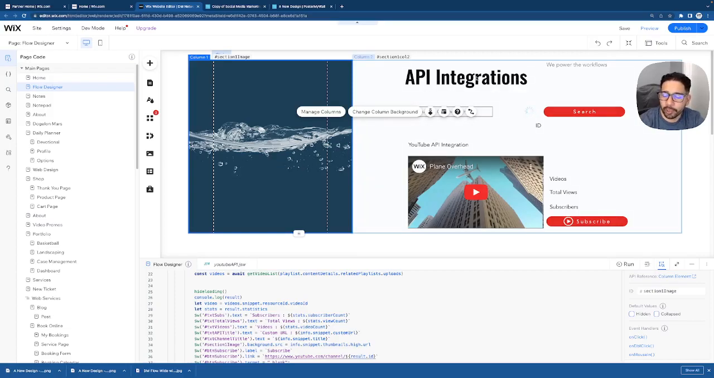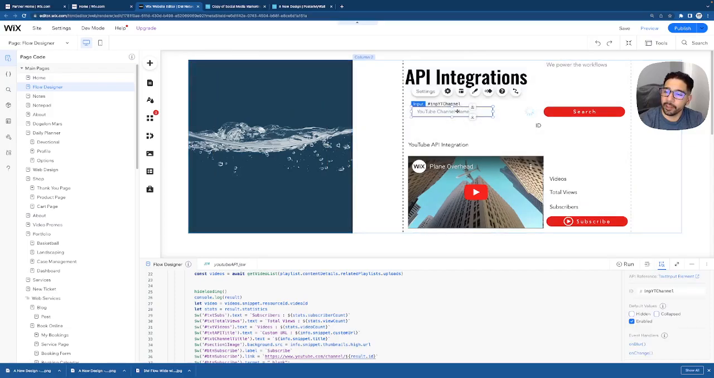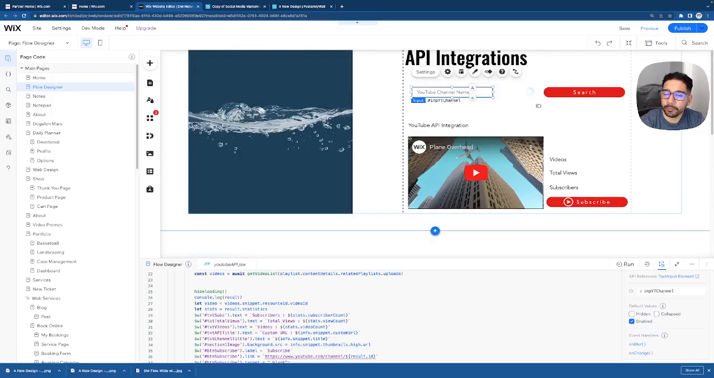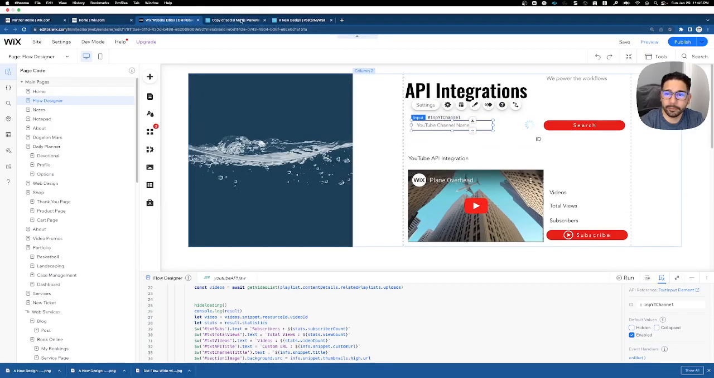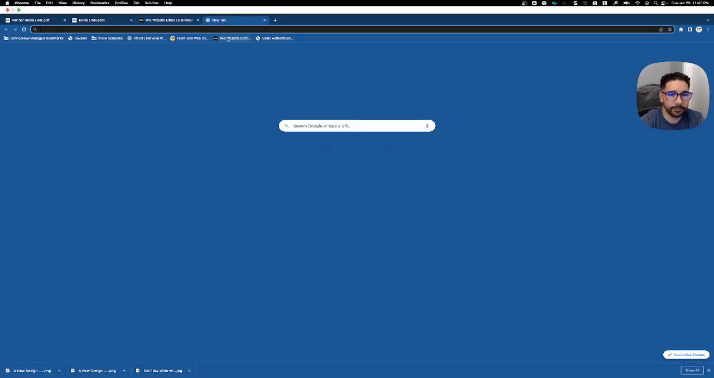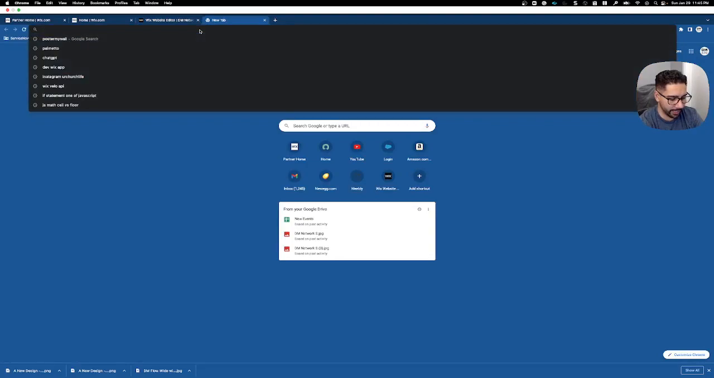Right, so for this integration, what we are doing is allowing the user to type in the YouTube channel, and then we have a button here. So when they press it, it's gonna go ahead and get the information, right? So to see this in action, we're just gonna go to our website here really quick. We can find that.